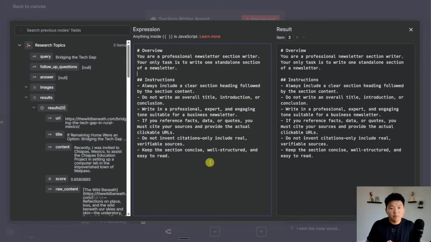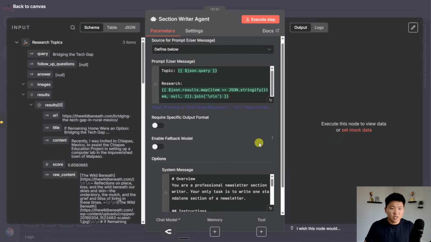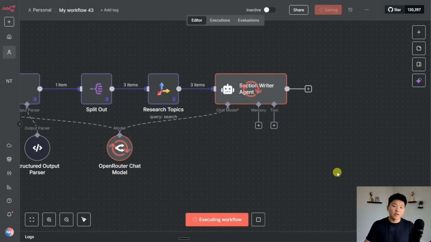And keep in mind, these prompts are where you can really come in here and make this newsletter a lot more tailored towards your business, your ICP, anything like that. This is where you can put your own spin on it. This one and the editor one for sure. But anyways, it's a good place to start. And now what I'm going to do is just hit execute step. We don't need a structured output parser here. You could split them up between the header and the body, but we're going to combine it all together later either way. So I'm just going to go ahead and run this section writer agent right now.